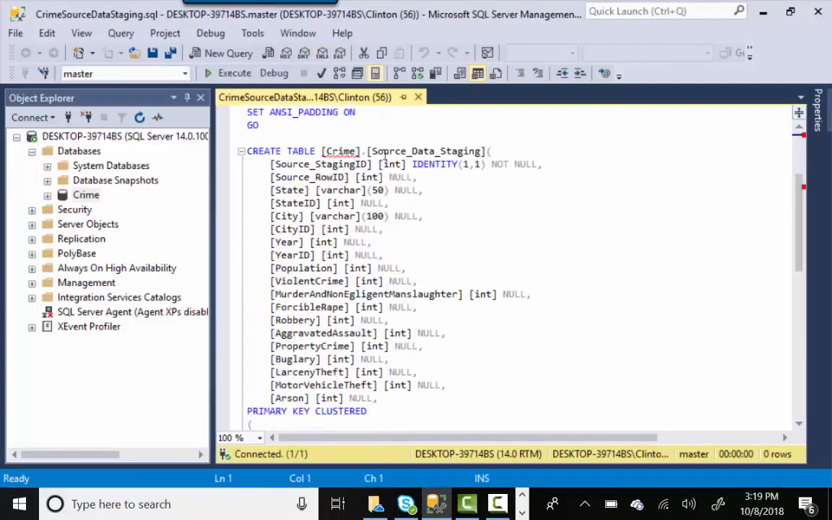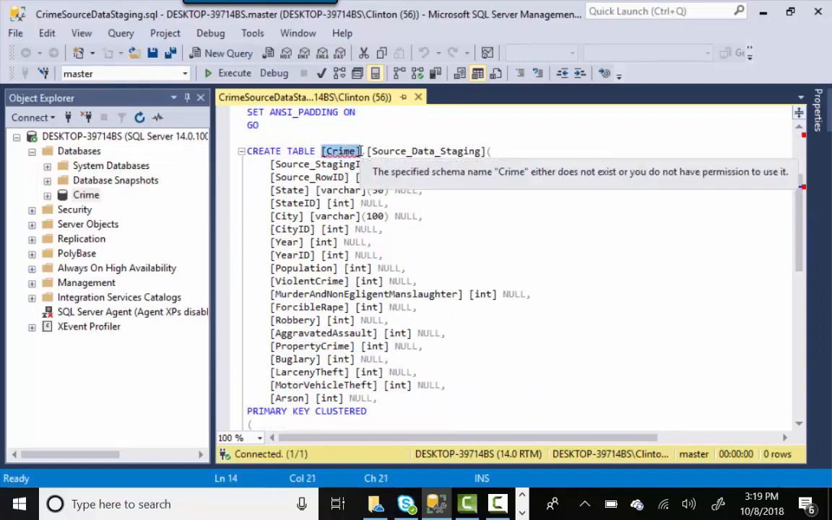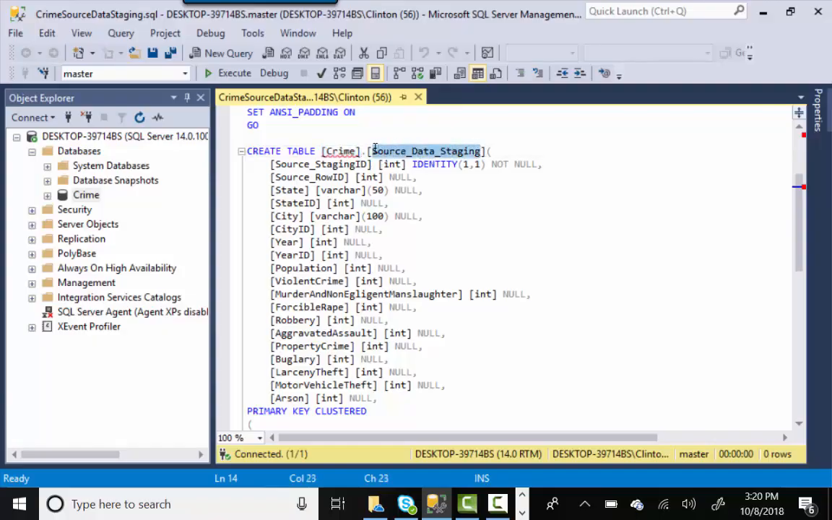The next thing, once the database is created, notice that when I create this very first table to hold the staging data, it has a schema called Crime. So schemas are containers for objects like tables. In this case, this script says create table crime.source data staging. So source data staging is the name of the table, and it's going to be inside the container, or the schema, Crime.